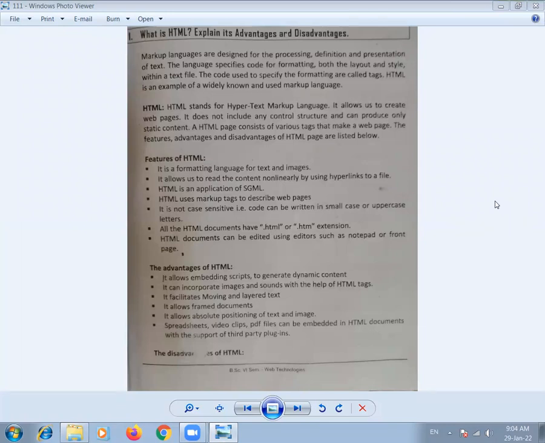Today we are going to discuss web technologies. What is HTML? Explain its advantages and disadvantages. Okay, this is an important long answer question. Maybe it will come in the final examination as a long answer. Okay, right. So first, what is meant by HTML generally?